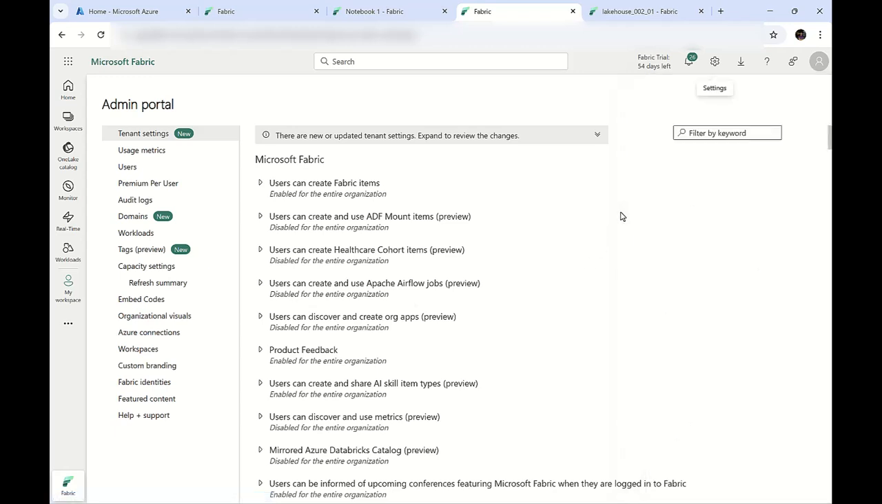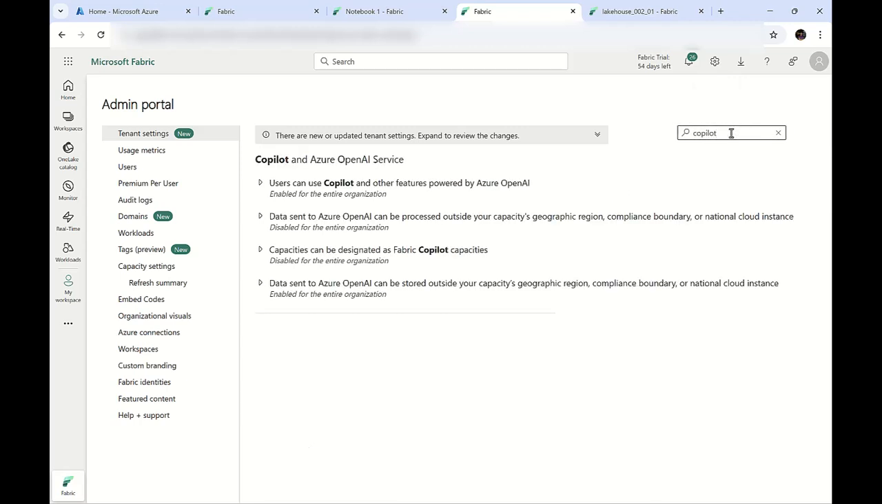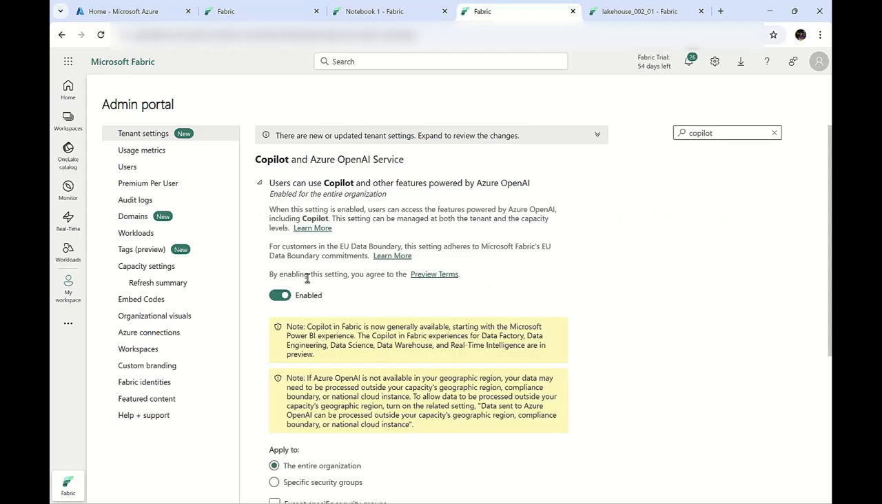The first thing is you need to go to the Copilot section. So I'm going to search for Copilot. When I search for Copilot, I can see Copilot and Azure OpenAI service. I'm going to expand this. You can see this is enabled, so users can use Copilot and other features powered by Azure OpenAI. That has to be enabled because AI skill works with Azure OpenAI. Okay, so that's the first one.